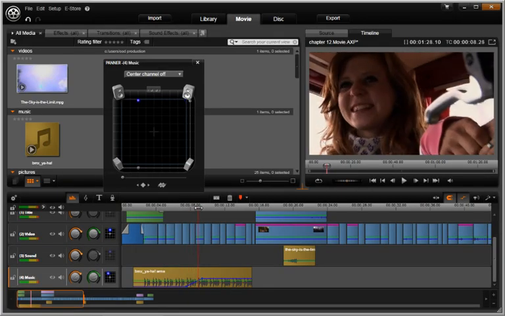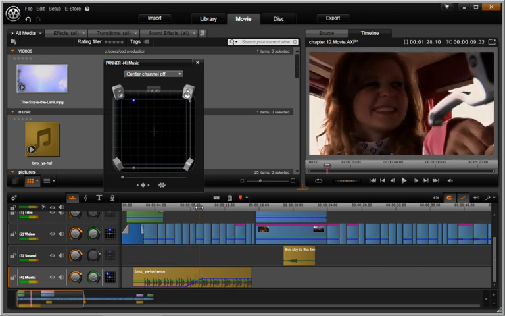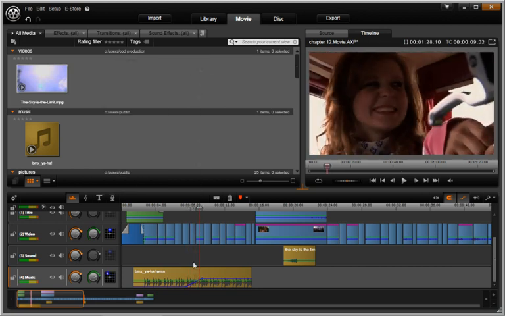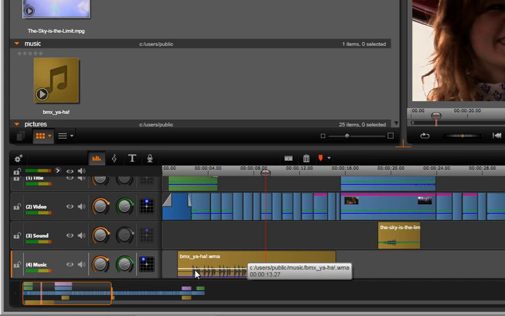Let's make a fade in and out on this audio clip. We will use the rubber band for adjusting volume with some control points. Hold down the control key on your keyboard and click near the head of the clip to create your fade in.